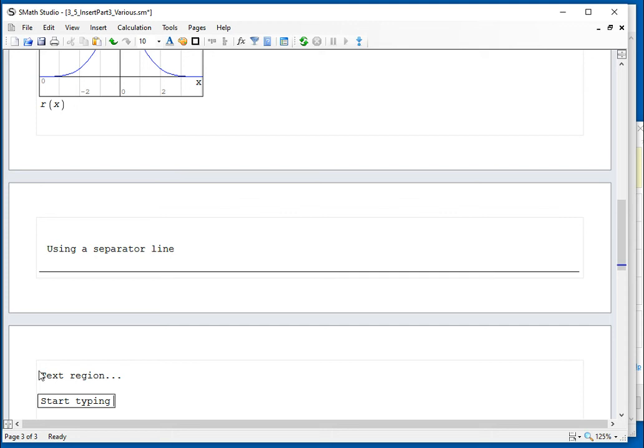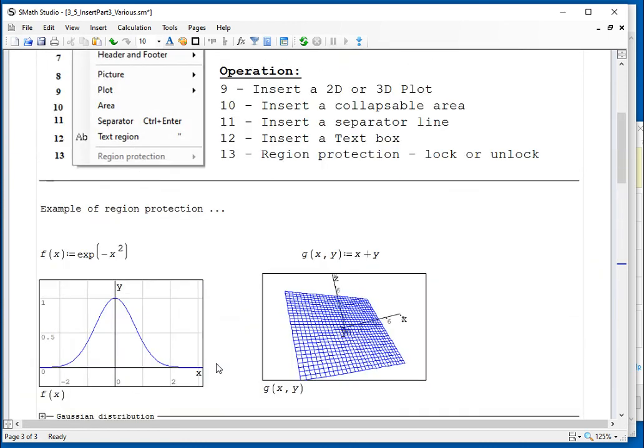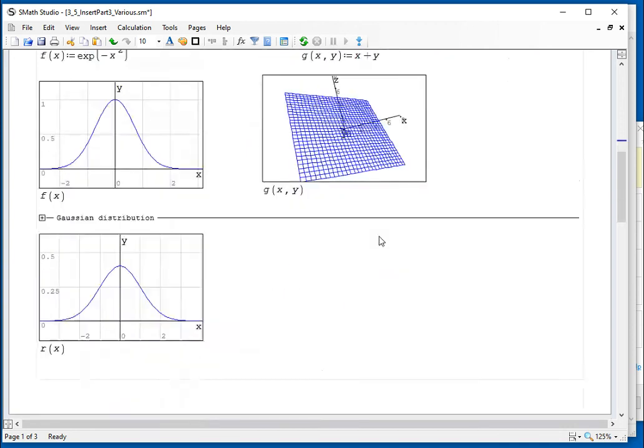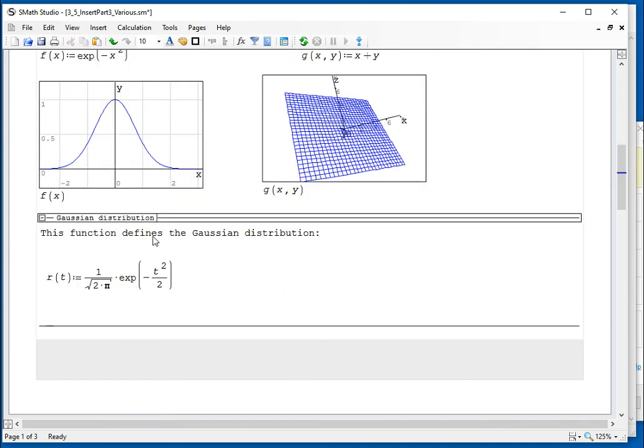And that's a text region. Now, the last thing I want to present is an example of region protection. Region protection is number 13. And what you want to do is you have a region like this Gaussian distribution.